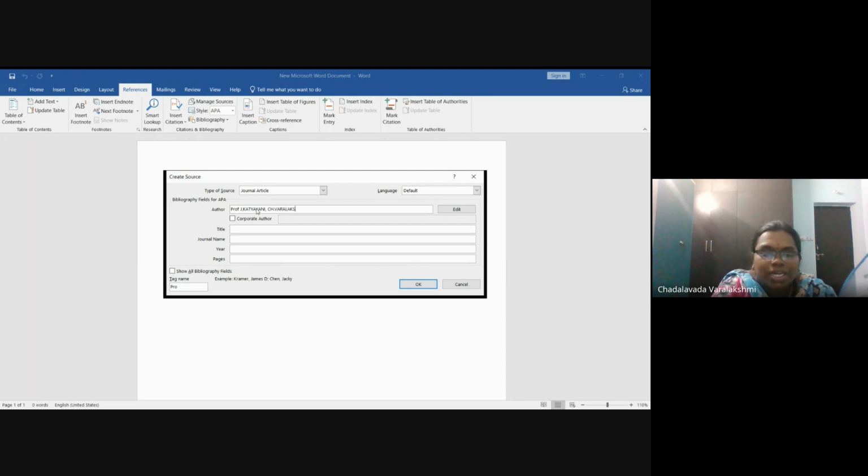Otherwise, you can directly copy it when you are using your own laptop, because for screen visibility I'm typing actually. But you can copy and paste here. You can copy it from your article, then you can easily paste it in your source. Next, you are not at all a corporate author. Title, you need to mention the title of the manuscript.